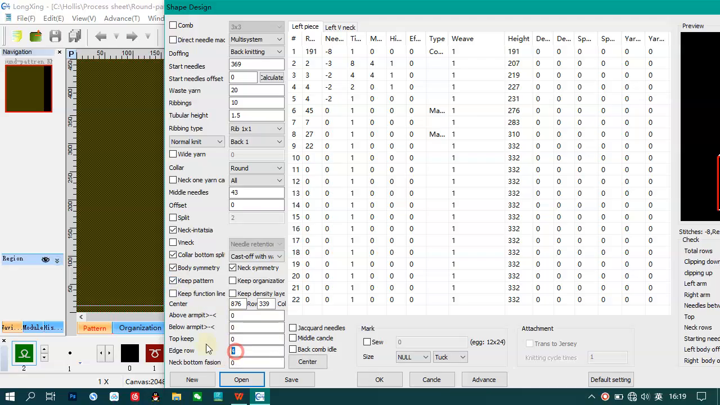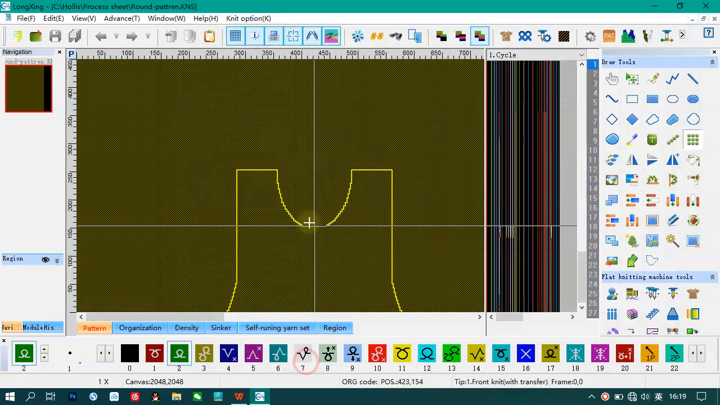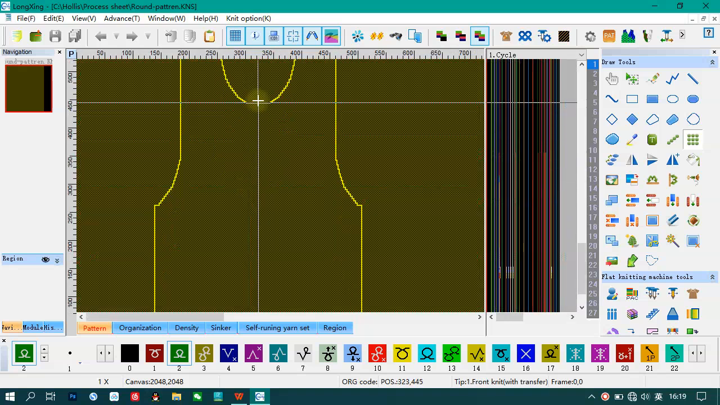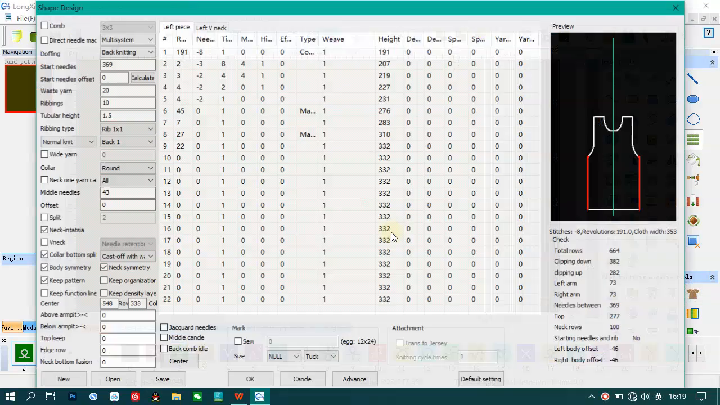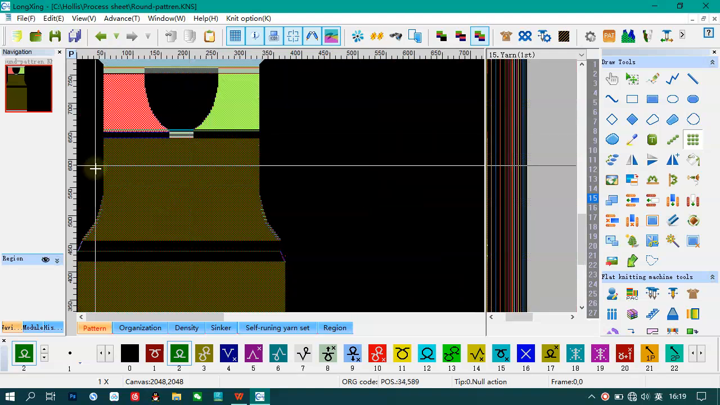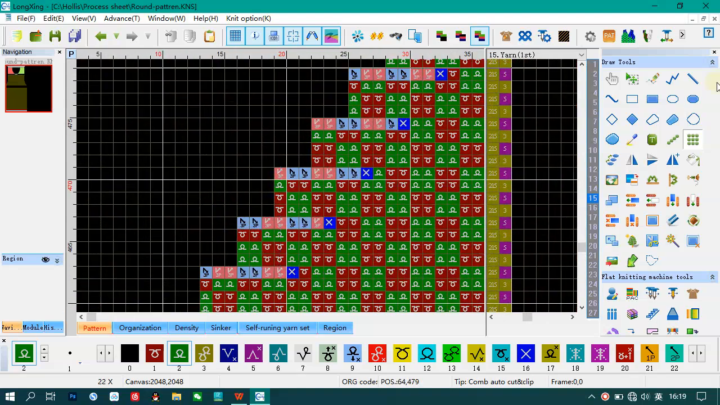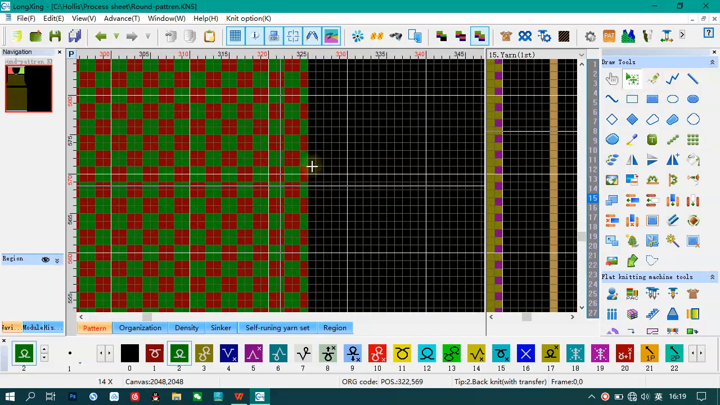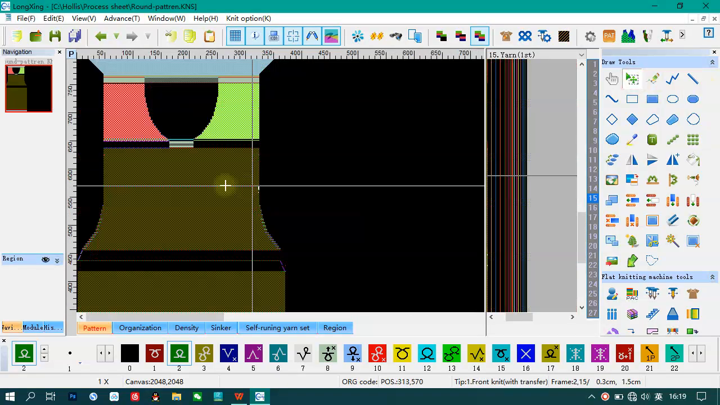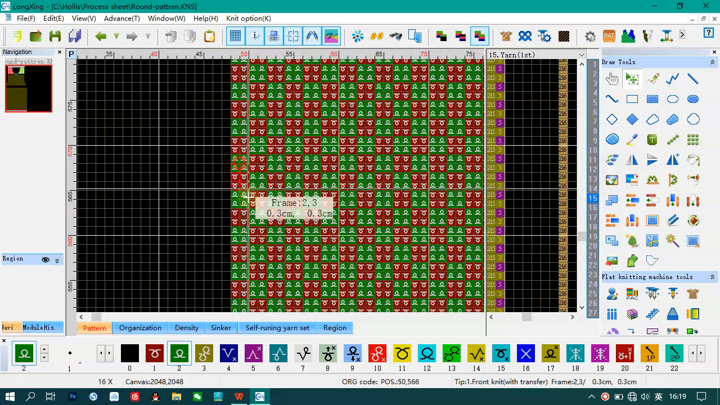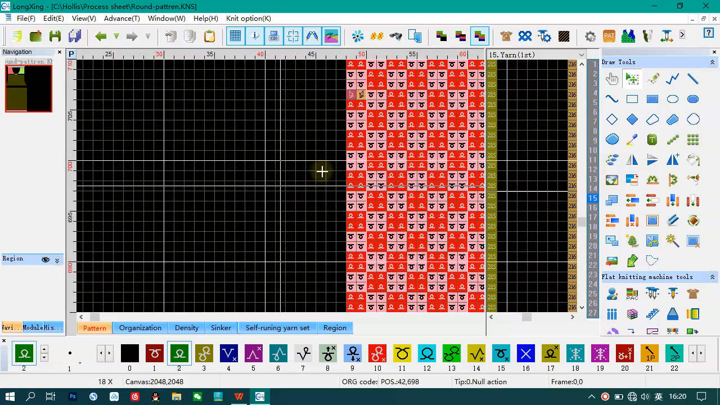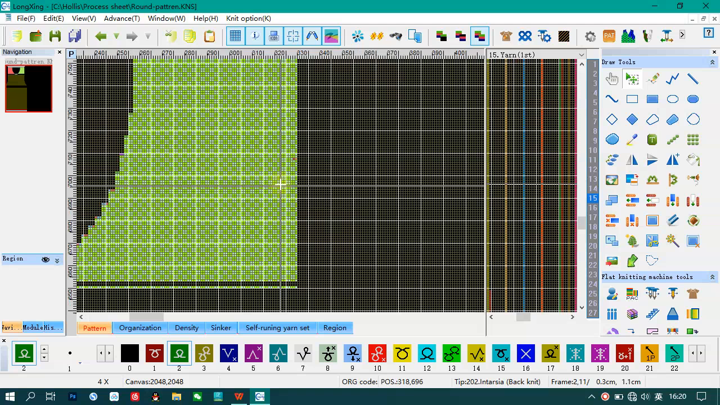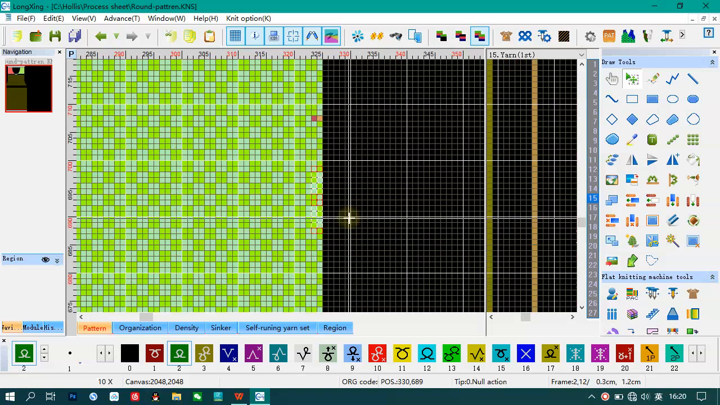Select key pattern and set 0 value. Select center. Now shape finish. Pay attention to the edge needles. See. Different codes.